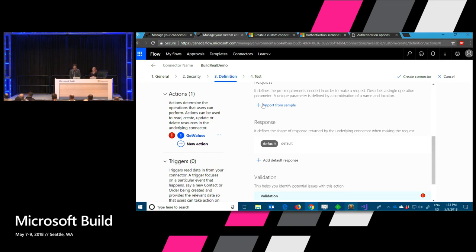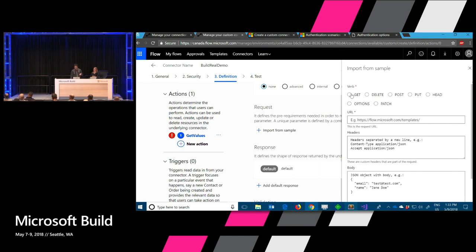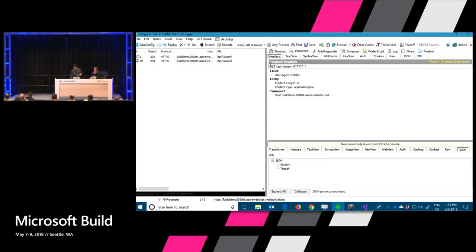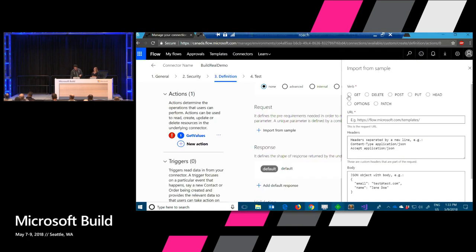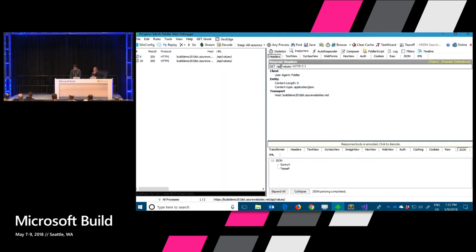Right. Now I'm going to import the request. So this is very straightforward. I'm going to go to Fiddler, match that. It's a get operation. OK, that makes sense. Come here. I'm going to copy the path /API/values. And again, you can copy this from Fiddler as well. It's just harder to get it from here.